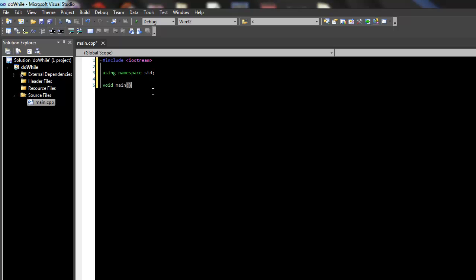And in this tutorial, I'm going to show you the do while loop, which is very similar to the regular while loop, except the do while guarantees that the loop will run at least once. So let's go ahead and make a variable. We will set this to 1.